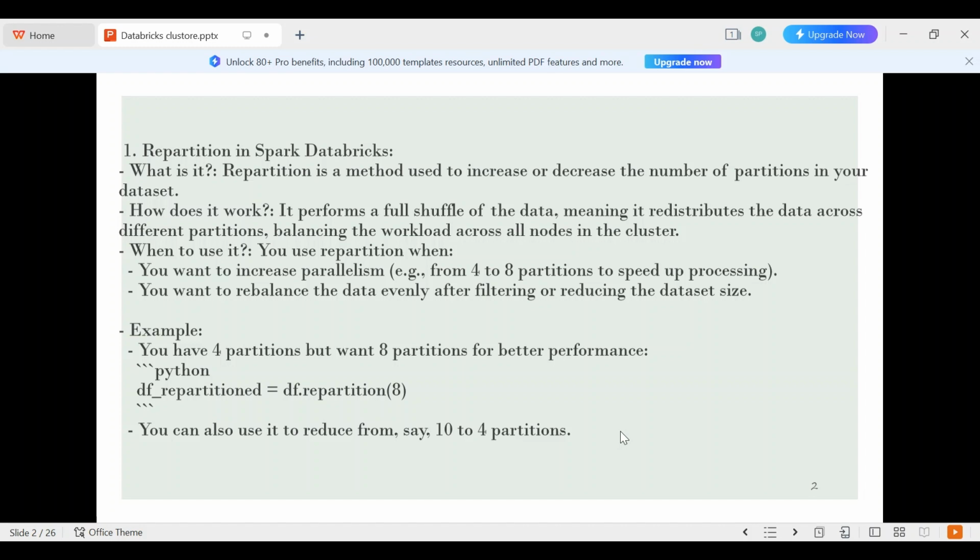Okay, when to use it? You use repartition when you want to increase the parallelism, for example from 4 to 8 partitions, to speed up your processing. You also use it when you want to rebalance the data evenly after filtering or reducing the dataset size. Example: you have 4 partitions but want 8 partitions for better performance.